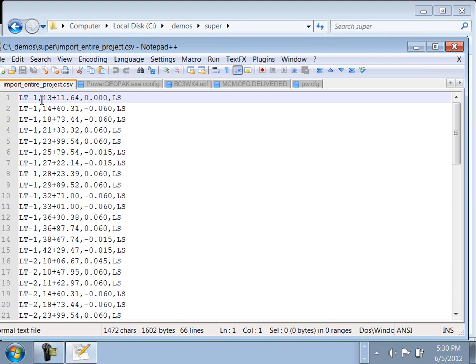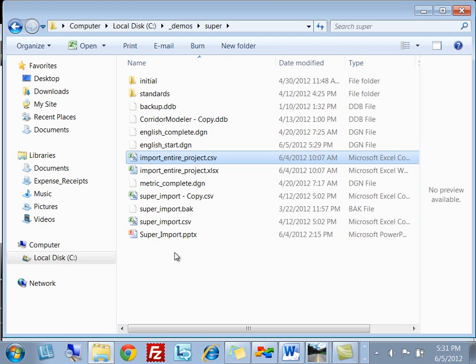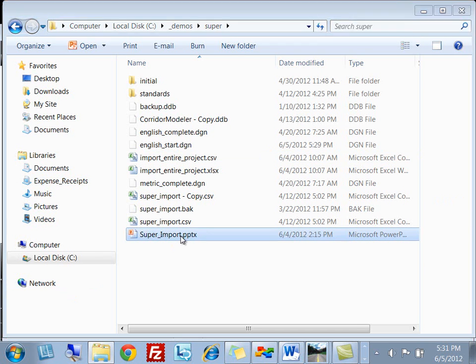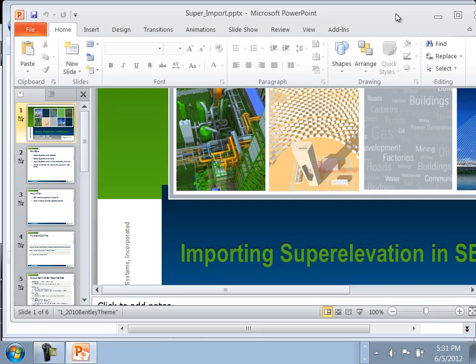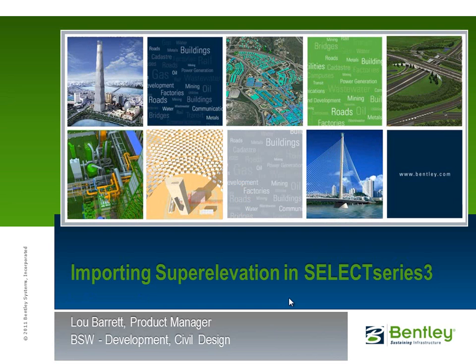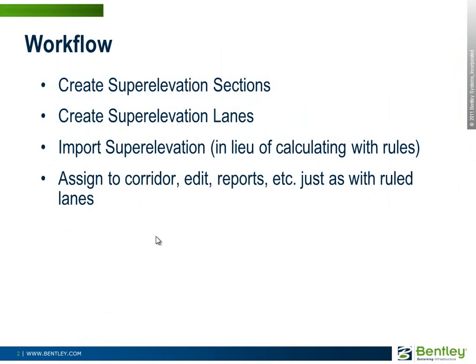Now let's take a look and see exactly how we got to those prompts and what some of the other options are. So you can see our workflow is we basically created our section or sections, we created our lanes, we're going to use our importing that we've already done, and then we can assign it to the corridor and do edits and reports just as if it was lanes that were created and developed with any of the SEP or SRL files.